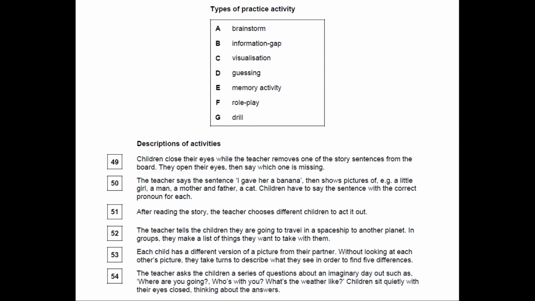50. The teacher says the sentence, "I gave her a banana," then shows pictures of, for example, a little girl, a man, a mother, a father, a cat. Children have to say the sentence with the correct pronoun for each. This is a drill.